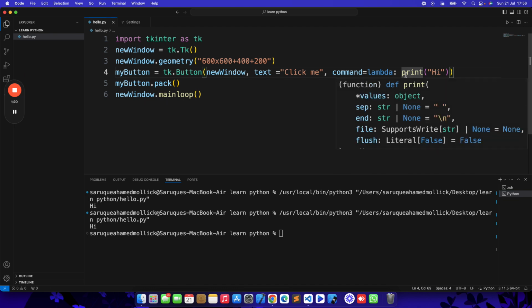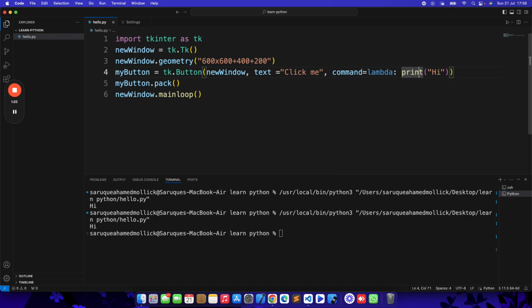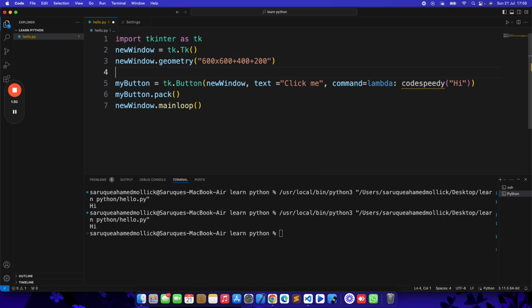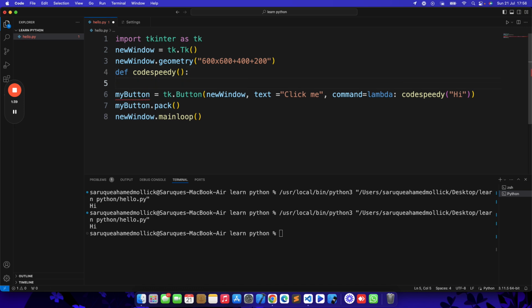Okay, so using lambda we can easily pass any argument to our function, but this is a predefined function. In this tutorial I'll show you how you can do it with your own custom function. So just create a function. I need to create this function, so def CodeSpeedy. This is the easiest way. You can use lambda to do this.